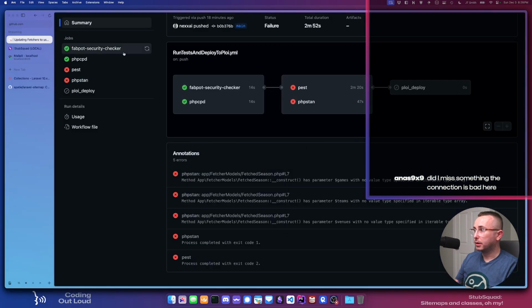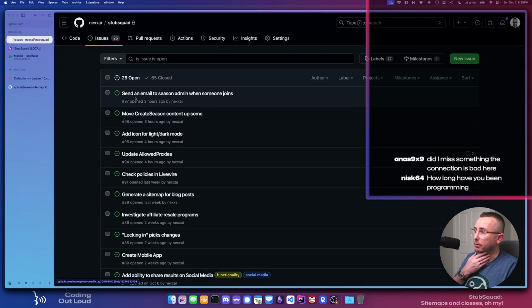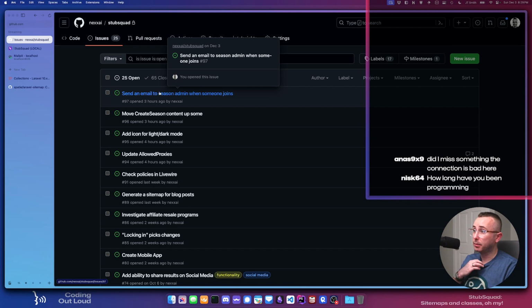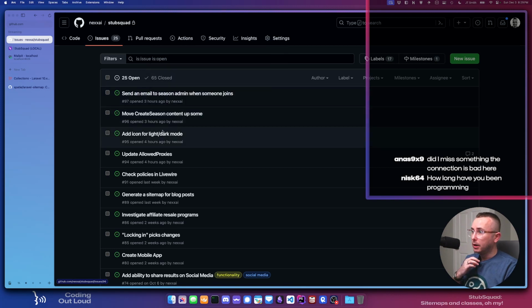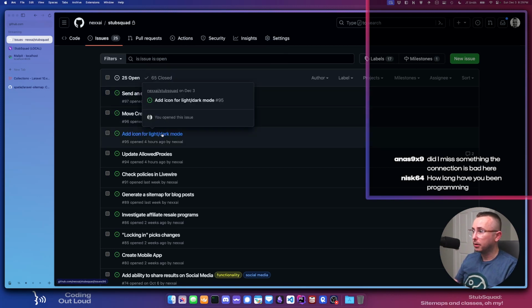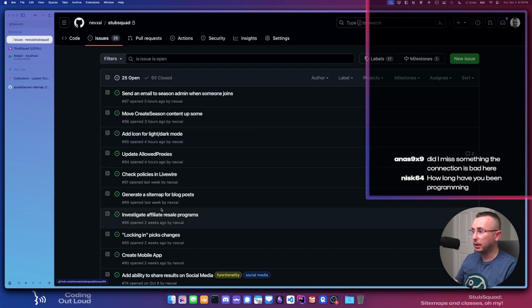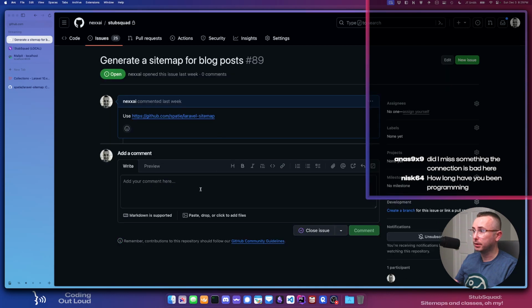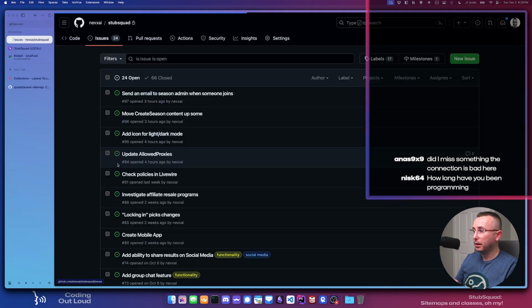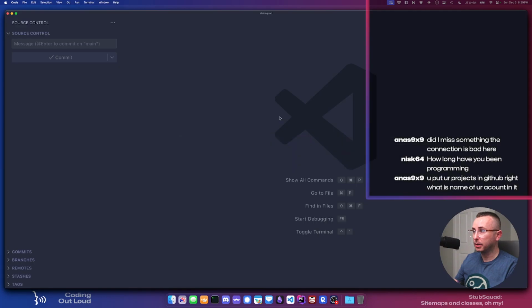Okay, let's go back to our tickets here and see what we got. What can we do? Send an email to season admin when someone joins. That's an interesting one. Add an icon for light or dark mode. Yes, this will be extremely easy. Oh, generate a sitemap for blog posts. This is done. Okay. Check policies in Livewire proxies. Okay, well, the light dark mode thing is going to be extremely easy.